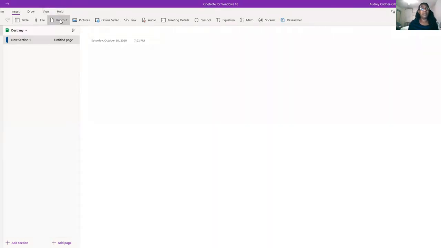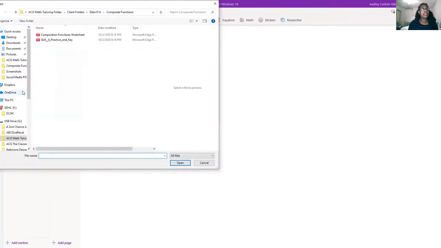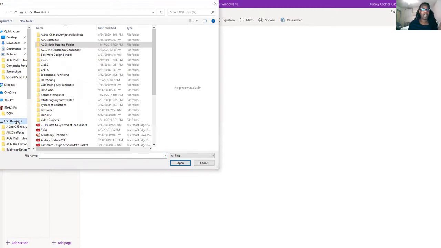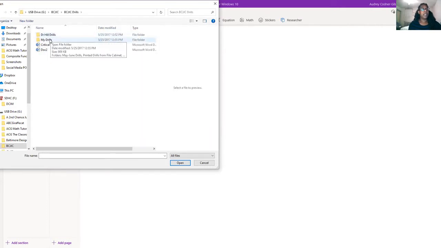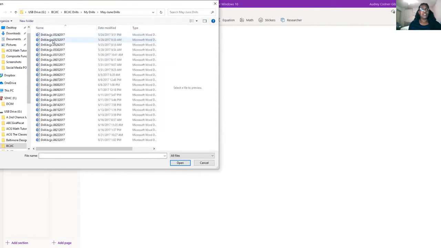When I click on printout, it's going to take me over to any of my drives. It could take me to my OneDrive, it can take me to my computer, but I have a lot of this stuff on my G drive, my flash drive. So I'm going to pick, let's say, BCCC. There was a drill that we wanted to do. I'm going to pick some of my drills, and then I'm just going to take this drill.